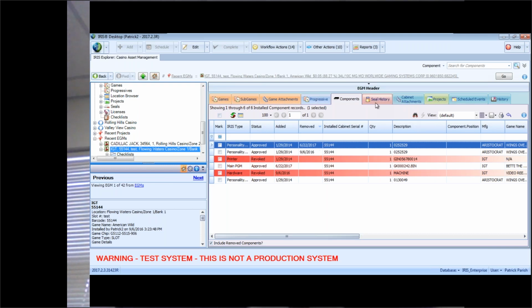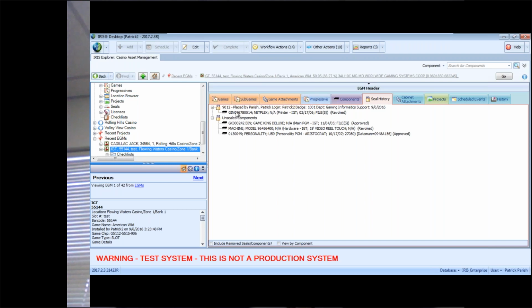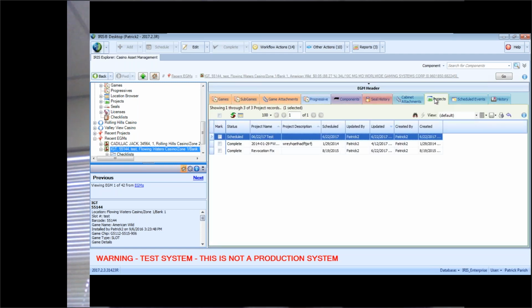Iris also allows you to track seals. So if you decide to track seals in Iris, you'll see them here. In this particular example, I have 1 component that's sealed by seal number 9012, and then I have 3 components that are unsealed.